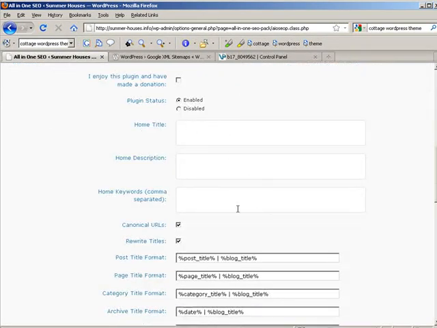Okay, now there's a few things that we need to put in here, and it's very easy to set this up. And it gives you great search engine results once you set it up properly. So the first thing we need to set up is the home page. So it's our home title page. So this is going to be summer houses, because this is the main keyword that we're optimizing for. Okay, and then we want to put in a description here with the word summer houses in it at least once in the first sentence.